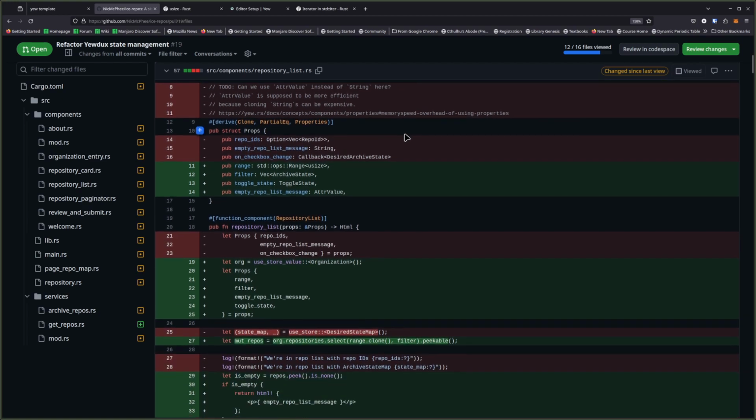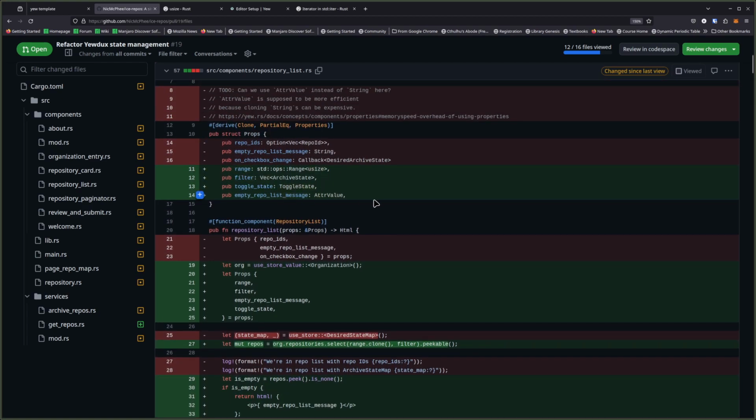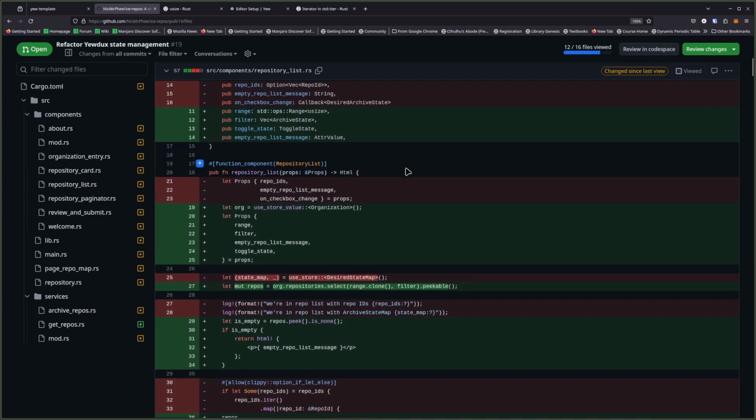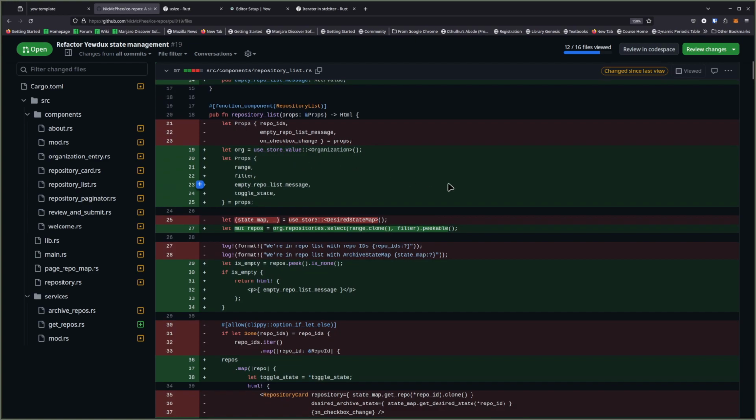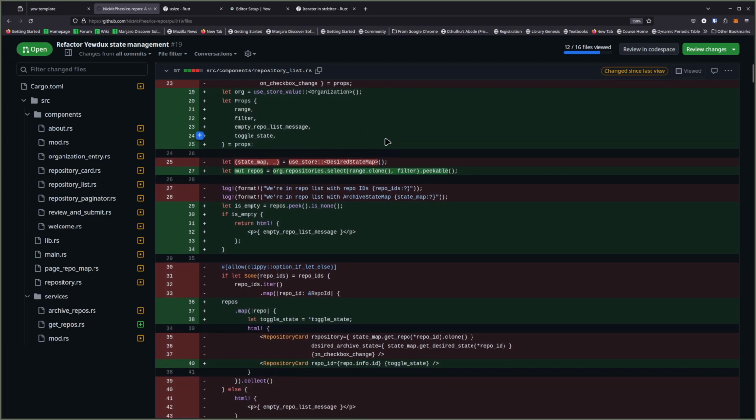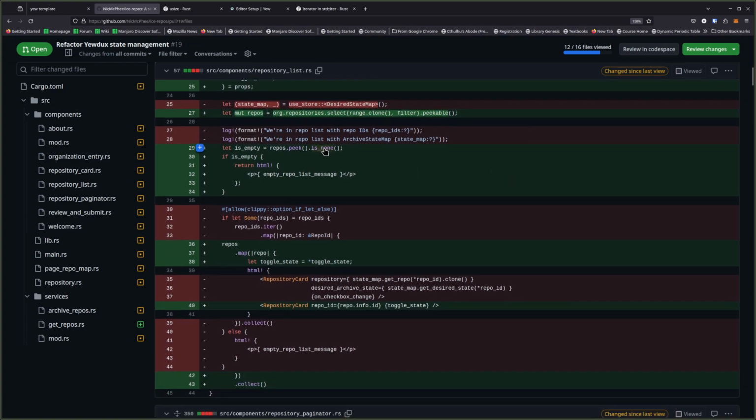Cool. And then this is the repository list. Range filter toggle state. Empty message. Looks good. We use this helper function here. Much better than that long chain of iterator. That iterator chain was a little unruly, hard to read. So now that we have a quick helper method to get it instead, we have this early return control flow. I really prefer this over the if else. It's just easier to read for me.